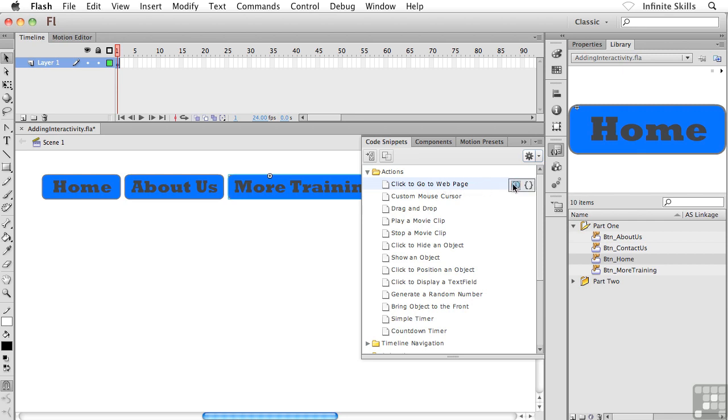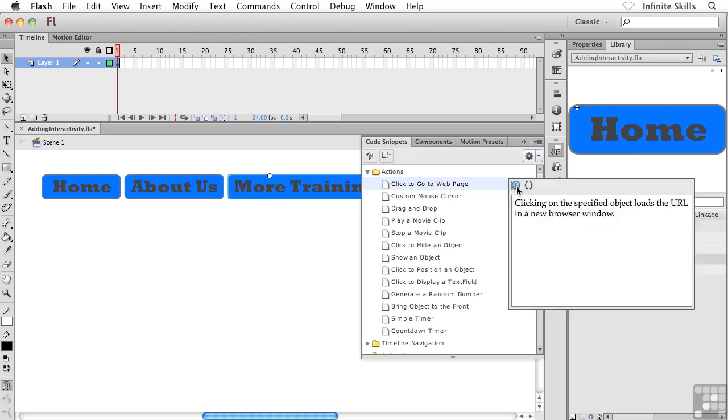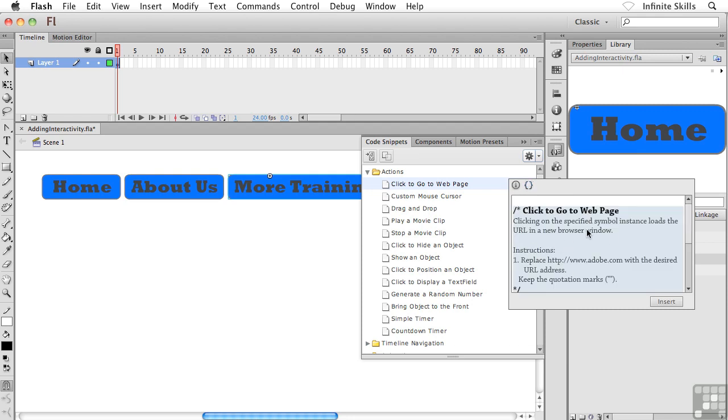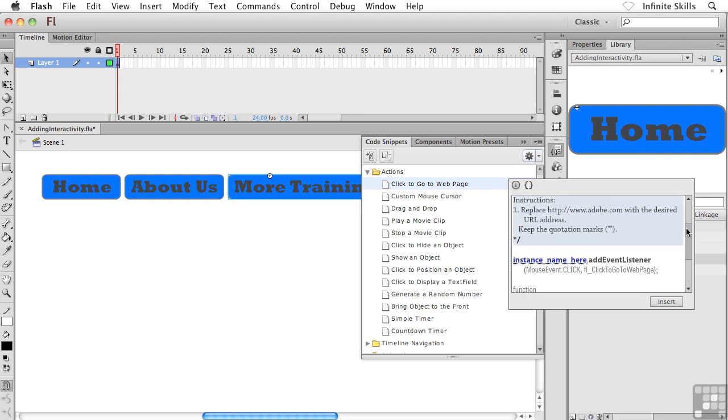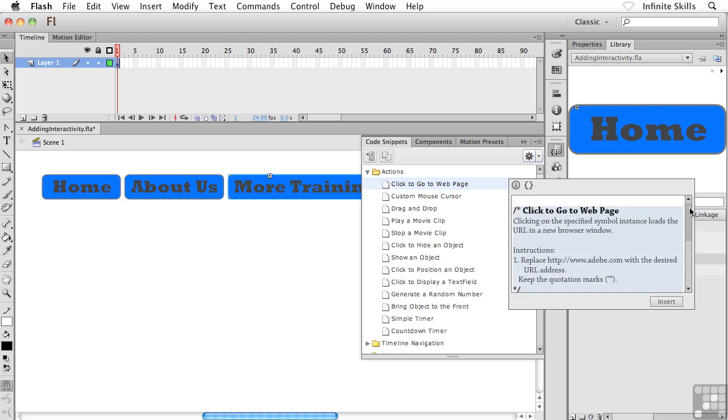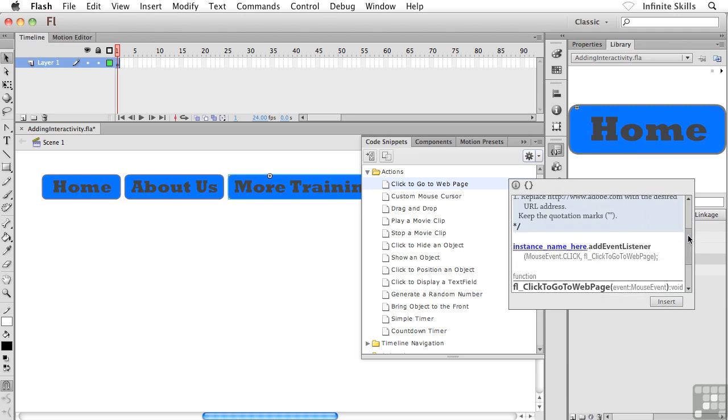Now, over on the right-hand side, I get the pair of icons. I'm going to click on the first guy here, Show Description, and this, of course, gives us an idea of what's going to happen. Clicking on the specified object loads the URL inside a new browser window. Okay, wonderful. I'm going to click on the next guy here, Show Code, and this is our ActionScript, okay? So this is the ActionScript code that's going to get loaded into the sort of behind the scenes, if you will, of your movie.